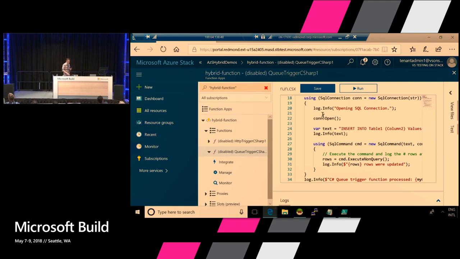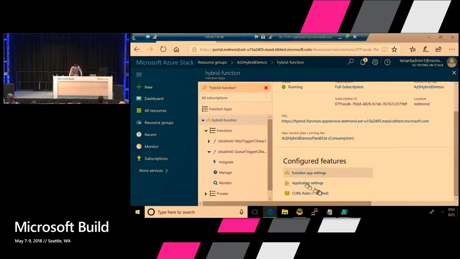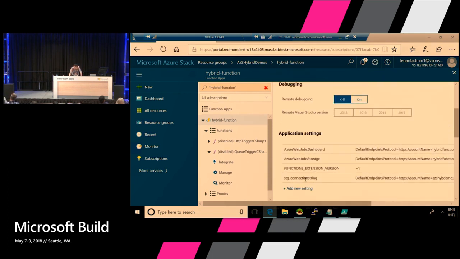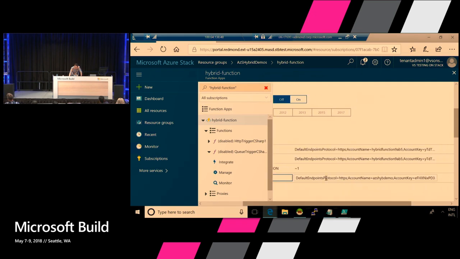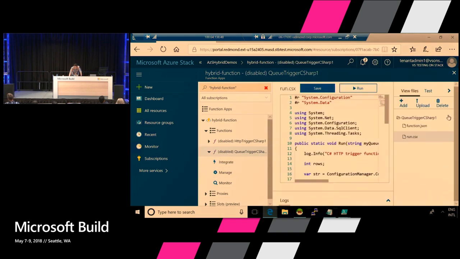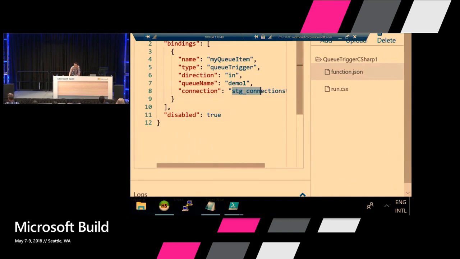So if you look at my function configuration, now things get pretty interesting, right? If I go to my application settings, I have a connection string. It's my storage connection string. Notice how this is an Azure queue connection string. Okay? Great. Now, if I look at my function, you see that I have a binding to the connection string and to a queue named demo1.